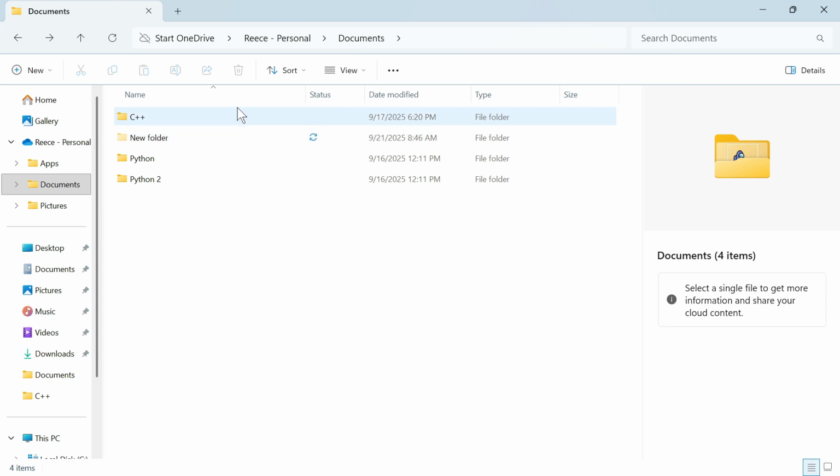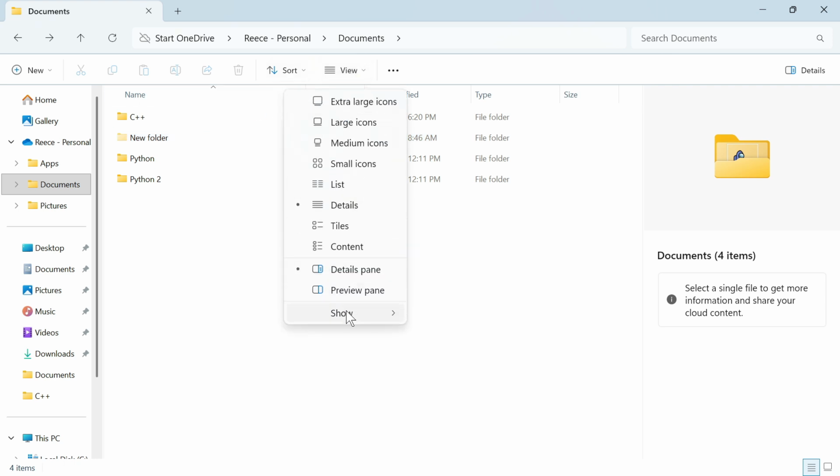And if you want to go and make this invisible again, you just need to go and uncheck that hidden box. So it's really as simple as that, guys.